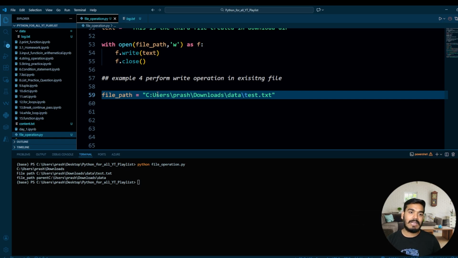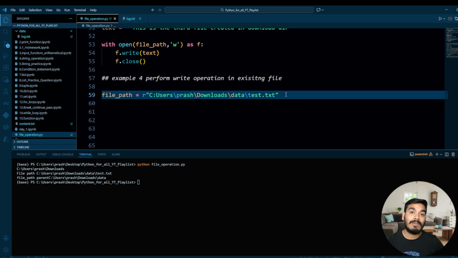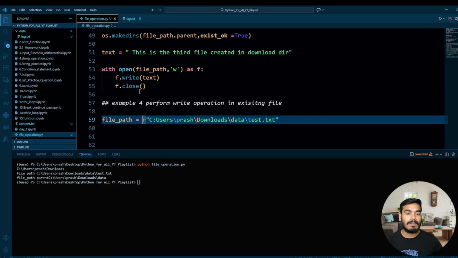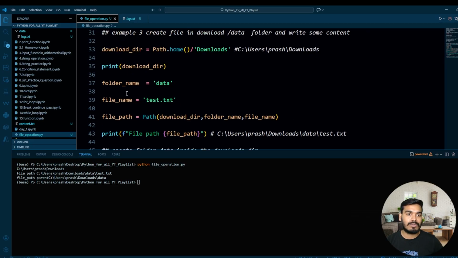So instead of that, I prefer to write R over here. Why? Because this backward slash sometimes Python code is not able to understand. So that's why we need the forward slash, or you just use the R over here. Okay. Perfect. So before writing the next code, I will comment out this code.